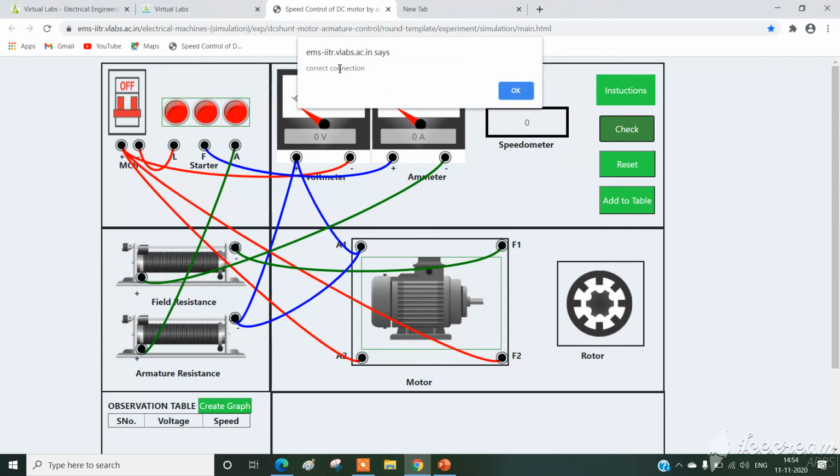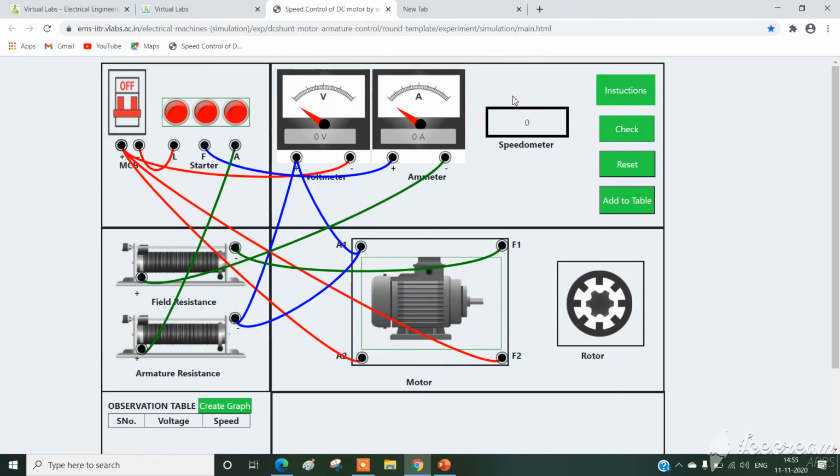The connections displayed are correct. Then the procedure is simply to turn on the supply. Here the supply is turned on. See, the motor is running at around 1360. Now, by varying the field, we will bring the speed to the rated speed.